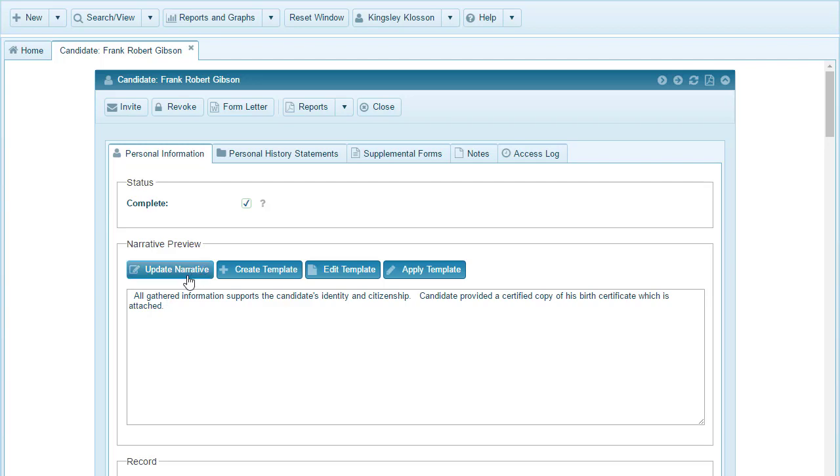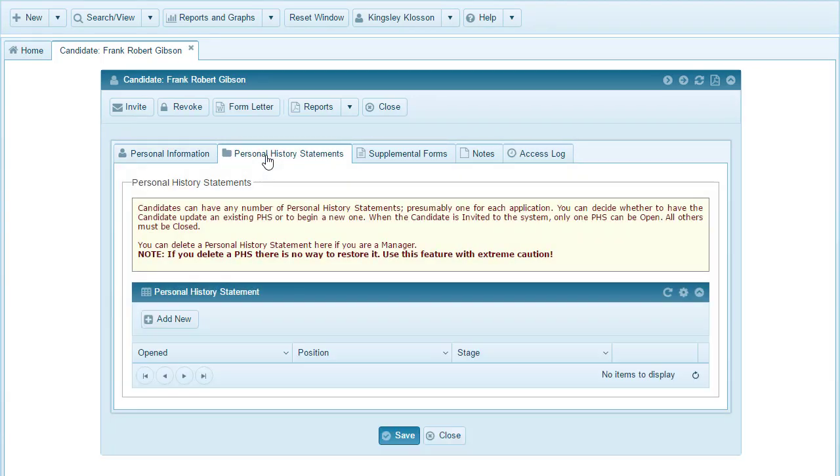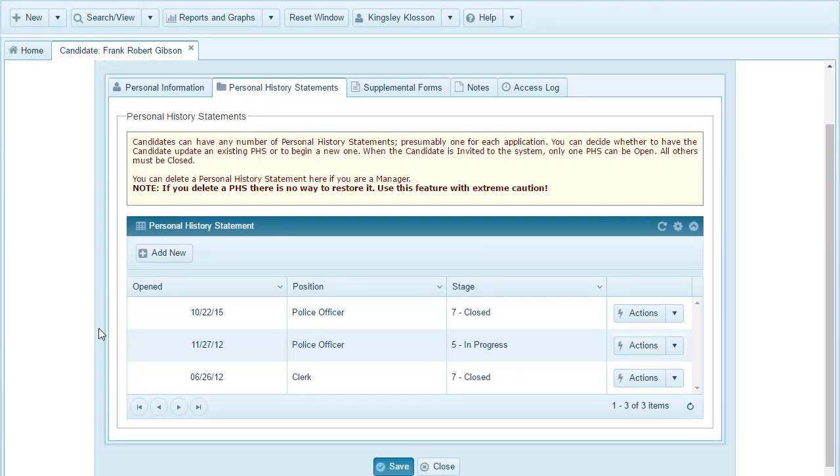So associated with the candidate record is any number of personal history statements. You can see that my candidate has 3. That might not be too unusual. It's probably more common just to have 1. But in the case where a candidate applies and is not hired for whatever reason, then comes back and applies, say, a year later or something, you are likely to open another case. And so the previous case would still be there. And now you have a new case open that you're going to work with the candidate. As you can see, I have 2 that are closed and 1 that's still in progress. I'll come back to this grid in just a minute.